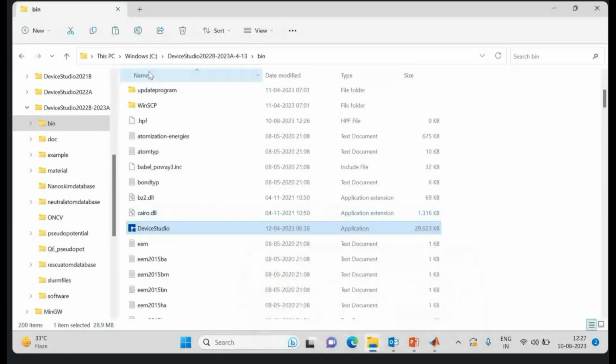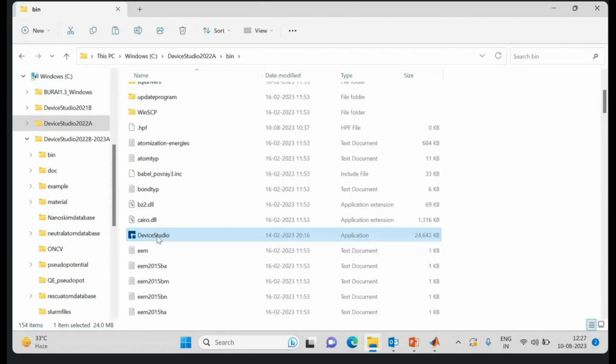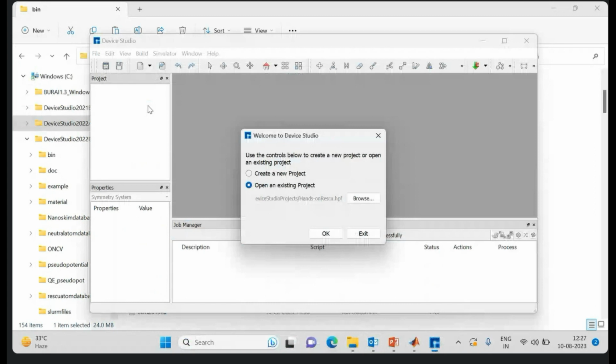So will I be able to run a VASP program also through this, or will I be able to only generate the input file and then run it separately? You can generate the input file. Only you can generate the input file.